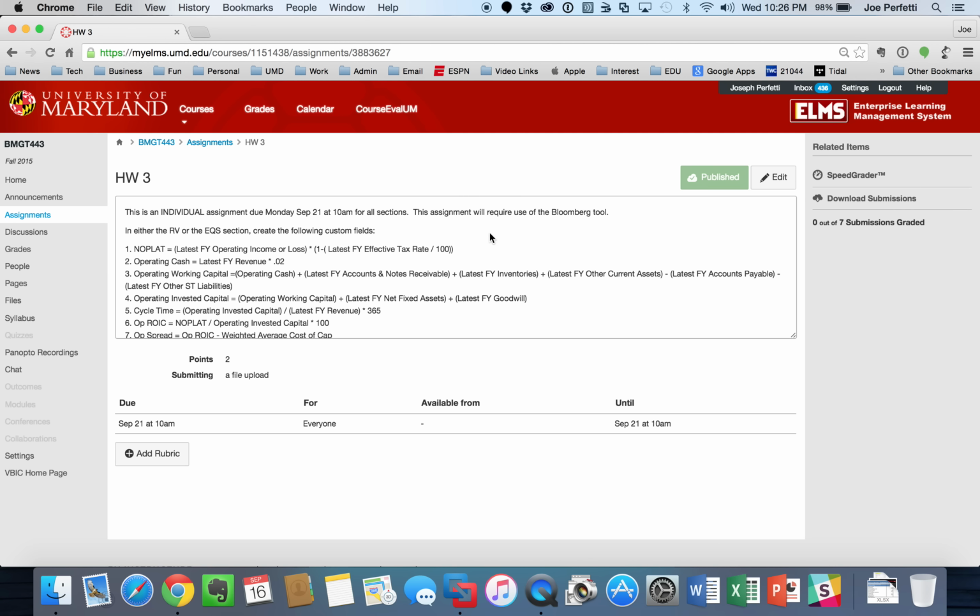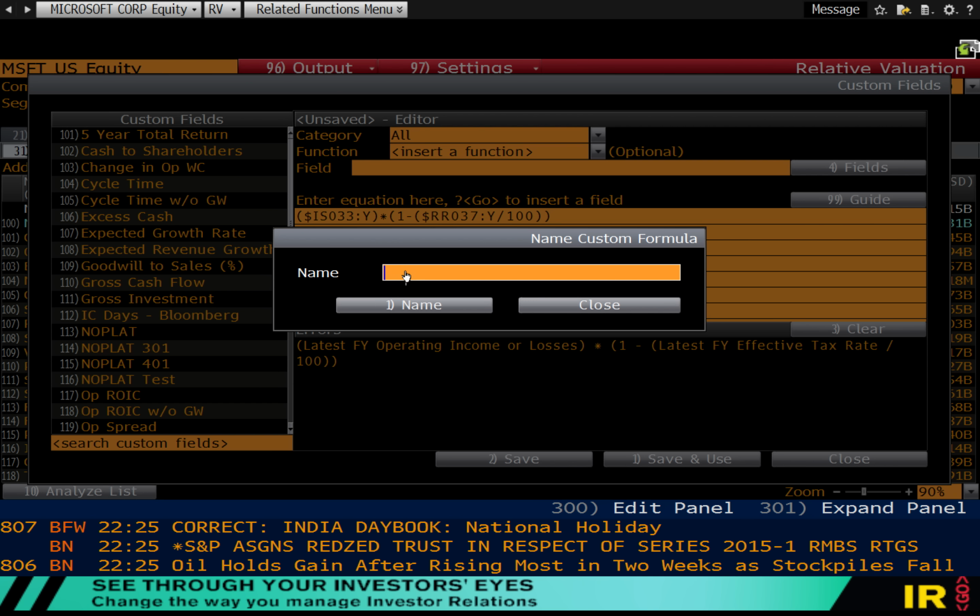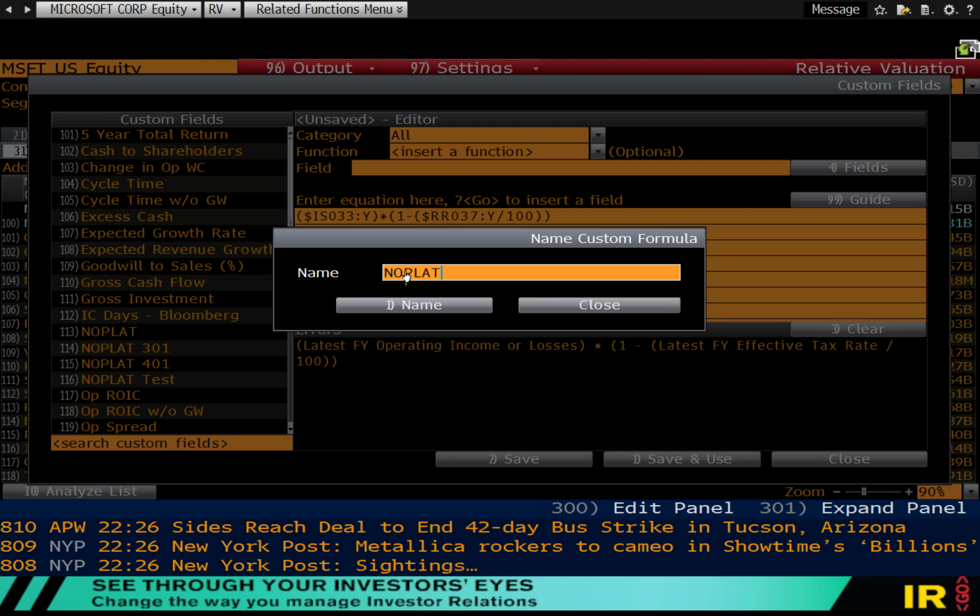And then I'm going to close off two parens to get my order of operations for that. And then I'll basically save this, and then it's going to ask me what I want to name it. So I'm going to name this NoPlat, and then basically save it. Now, in this case, I'm going to name this NoPlat 2, because I already have a NoPlat in my database. You should name yours NoPlat, and then it'll create a custom field in the database, which is available either in the RV section, or it would be available in the EQS section.